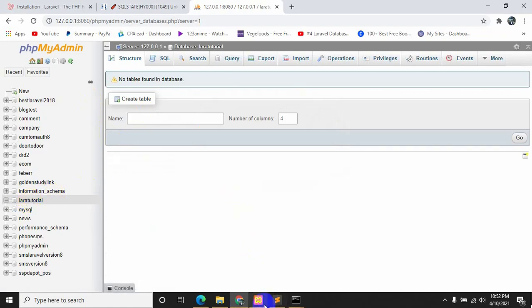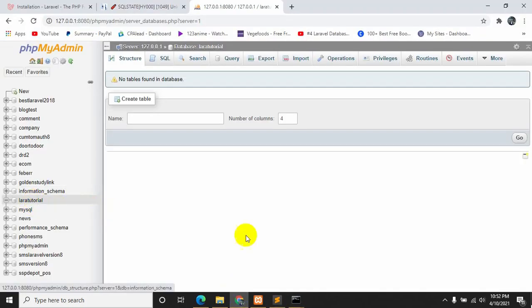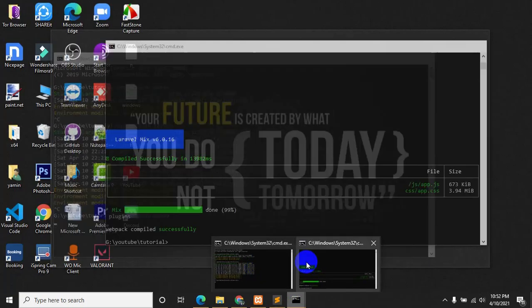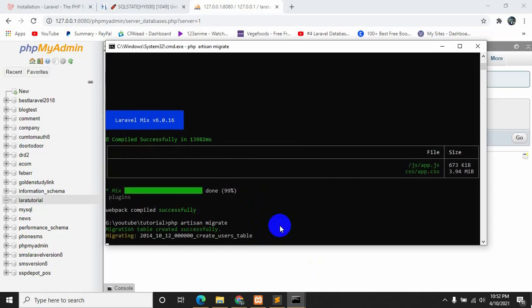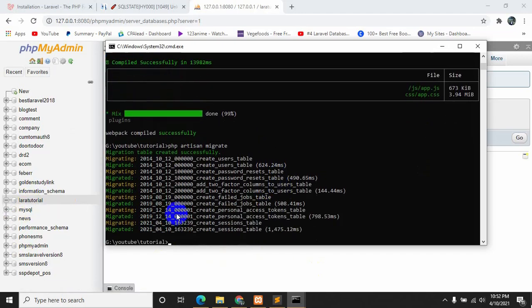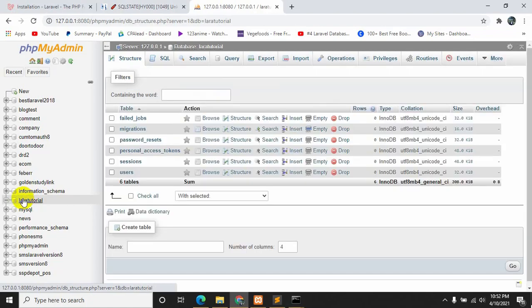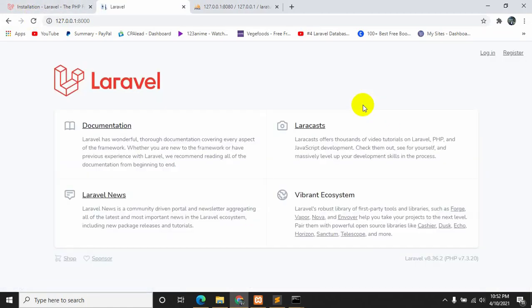Now if you want to send all the tables into this database, we just need to write one single command, which is php artisan migrate, and press enter. It will migrate all the tables inside this database. Now if we click over here, you can see all the tables. Okay, now if you refresh, it will run properly this time. And over here you can see the login and register options.